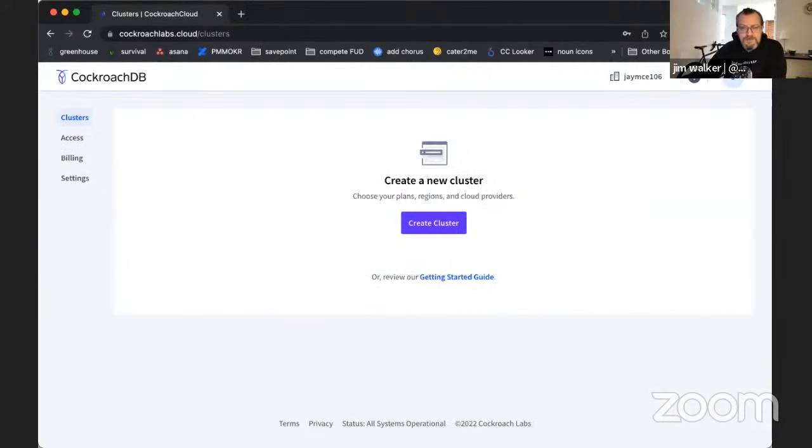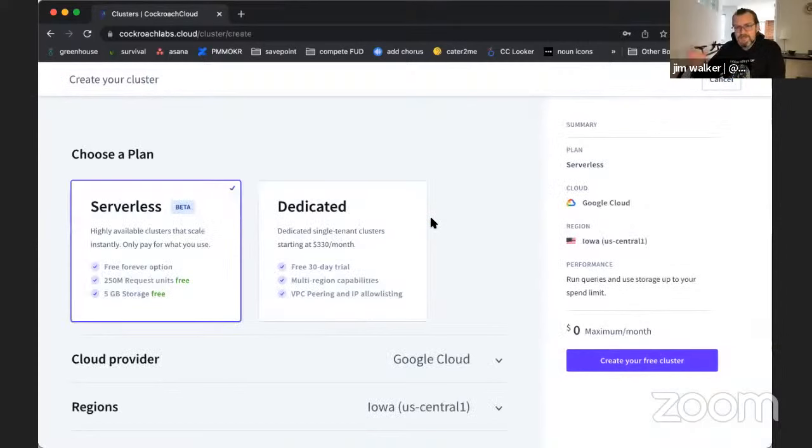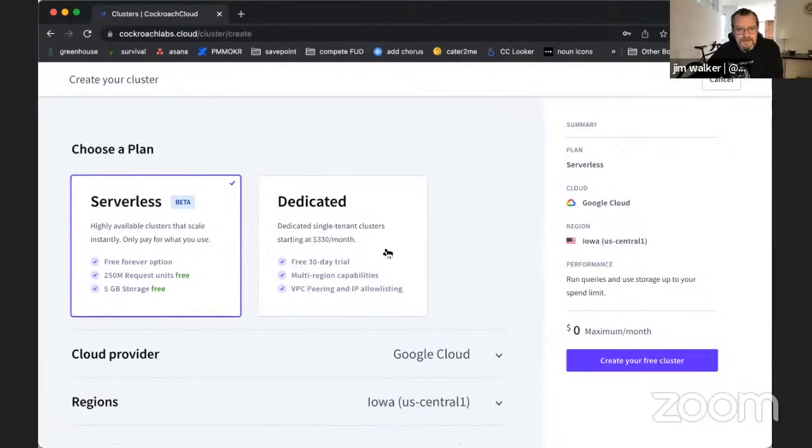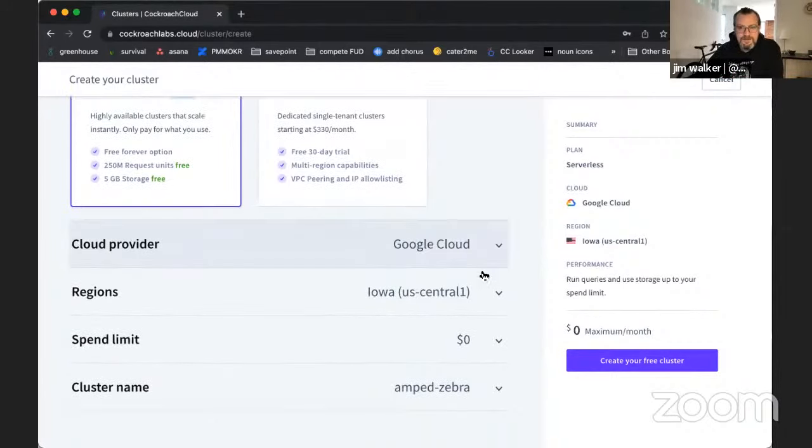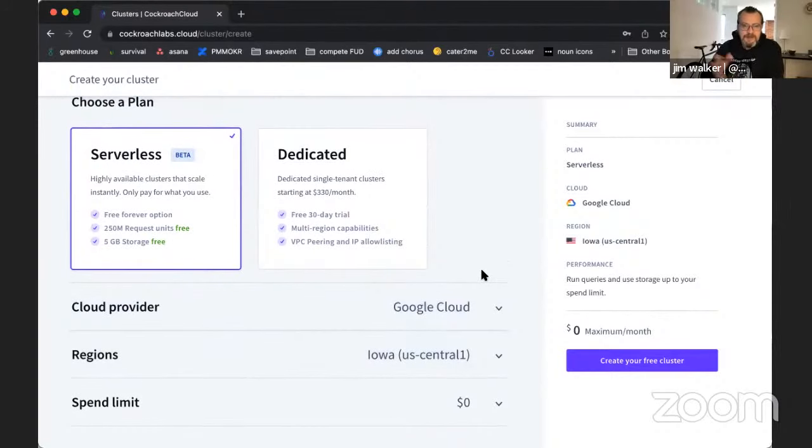So when you come into Cockroach DB Cloud, you have no clusters. So the very first thing I'm going to do is create a cluster. And this is where we're talking about the various different versions of this: dedicated single tenant clusters, or these highly available, shared infrastructure, serverless clusters. You can go through here and choose your own thing and go through the whole process to see what you want to do. But I'm going to go through creation of a serverless cluster here in Cockroach DB.